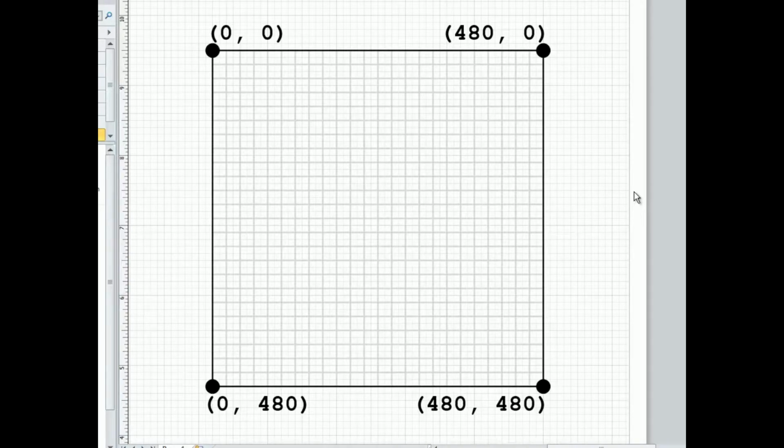This image from the text shows the coordinates of a 480 by 480 Pygame window. The left top coordinate is 0, 0. This means the top of the screen is y coordinate 0 and the left of the screen is x coordinate 0. The y coordinates increase as we move down until we reach the bottom of the window at coordinate y equals 480, the height of the window. Similarly, the x coordinates increase as we move right until we reach the right of the screen at coordinate x equals 480, the width of the window.